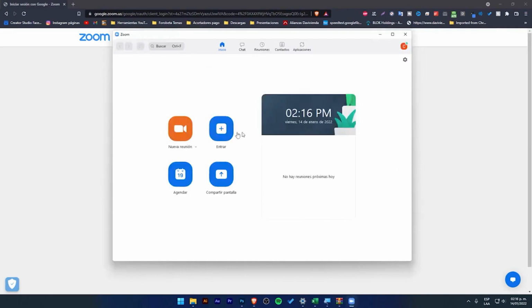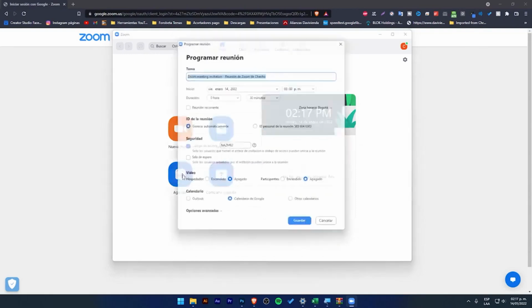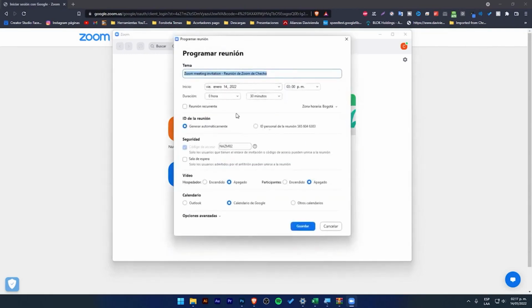Here, it's as easy as going to the orange button that says New Meeting. We also have options to join, schedule, and share the screen. How does this work? If we click on Schedule, we can also create a meeting, but scheduled, which means we can set it for a specific date. For example, we might not want to meet right now at 2 p.m., and we might not even want to meet today, January 14th, but rather we want to meet on January 20th.